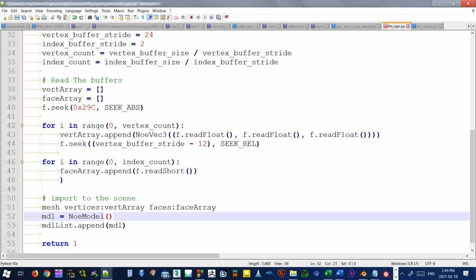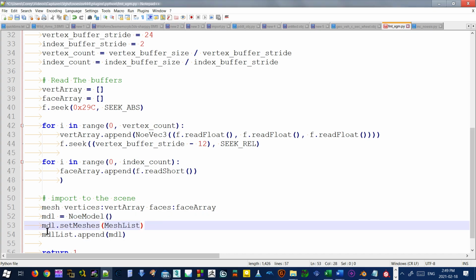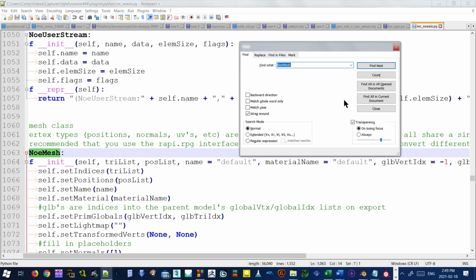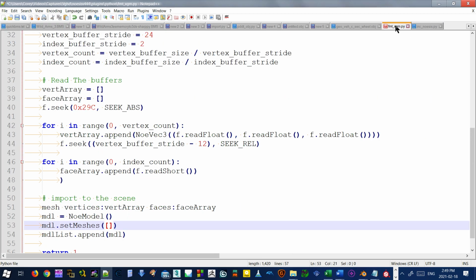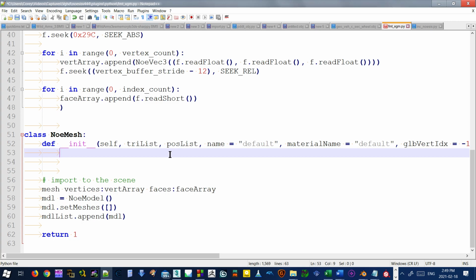How do we put the mesh in the model? Okay, so you need to create a model, set the mesh in the model. So this would be this. And then you're going to use the Gnosis mesh class, which I'm pretty sure is this guy. So we have an initializer here, so I'm going to copy this whole thing and then go back over here, and we're just going to look at what requirements are on this thing.